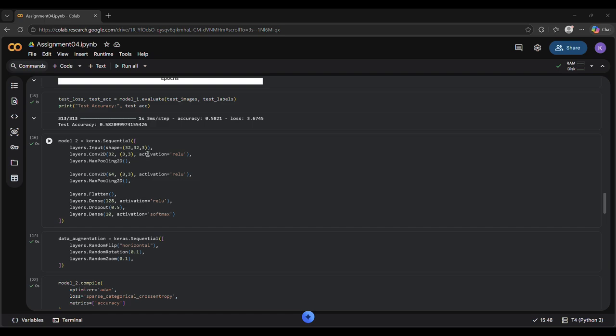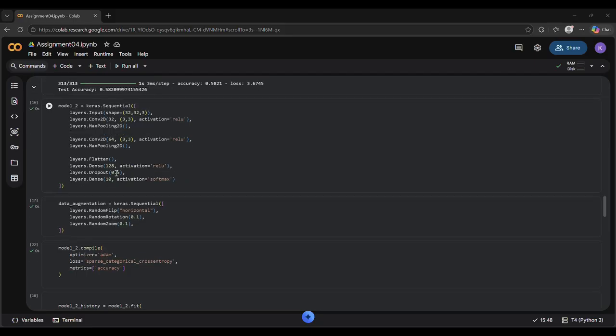And for the second model, I use max pooling and dropout. Max pooling helps reduce the size of the feature map, which helps reduce the computation and prevent overfitting overall. And the dropout normally turns off 50% of the neurons during training, which helps prevent overfitting and improves the generalization of the model.